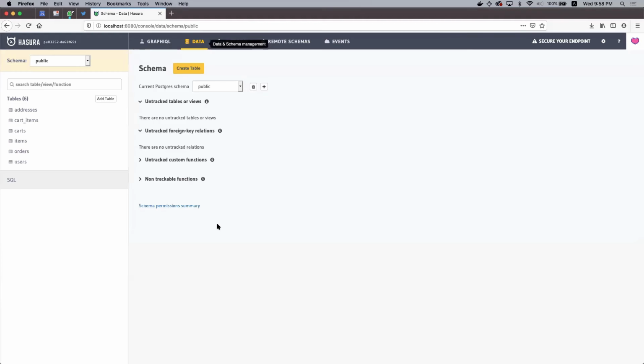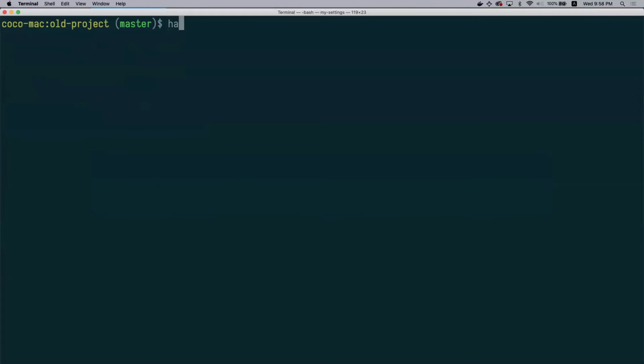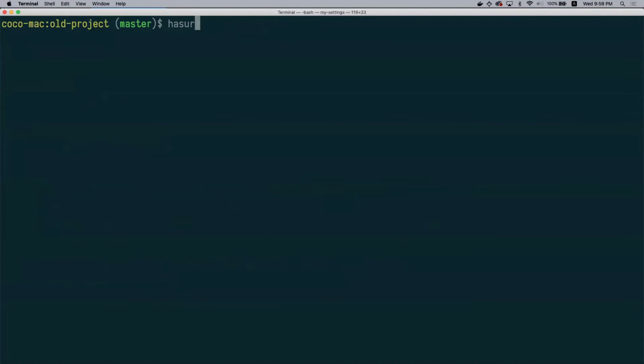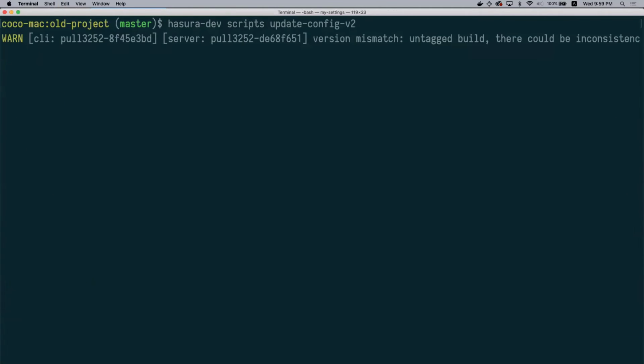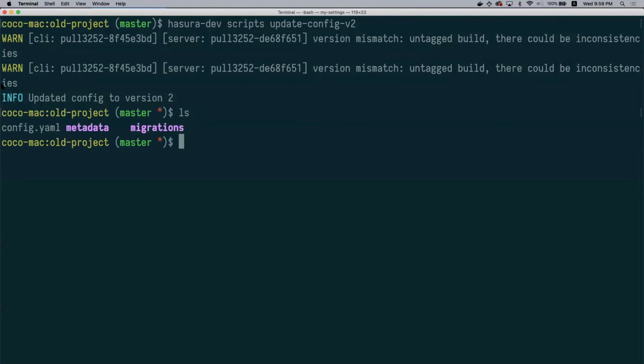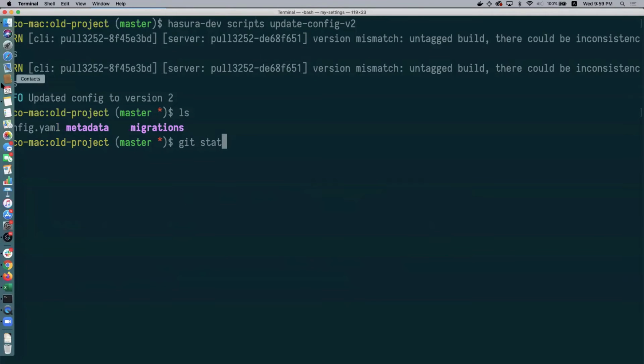What we can do, and the way to upgrade to the new directory structure, is I have the new CLI which I've aliased to hasura-dev, and so I'm just going to run... We've added a scripts command to make it easy to have these code mods and stuff like that. So I'll do a hasura-dev scripts and update the configuration to v2. As soon as I do that, you'll see that a new metadata directory has popped up.